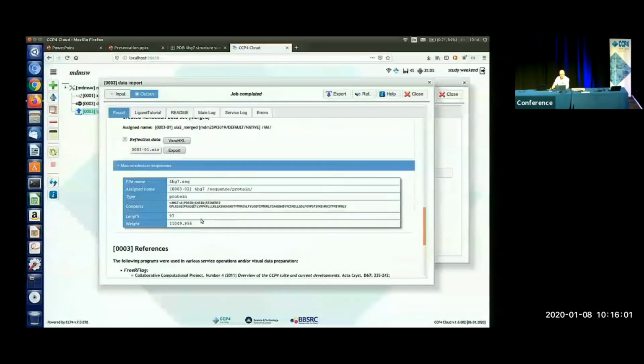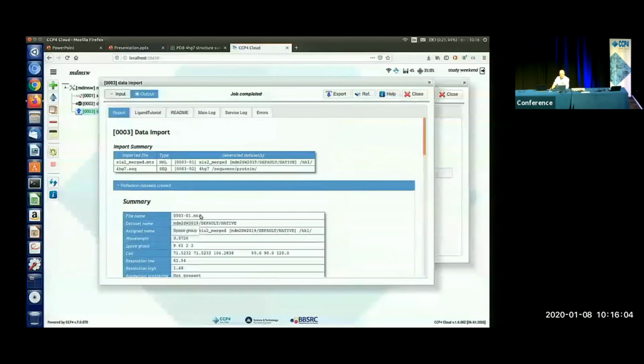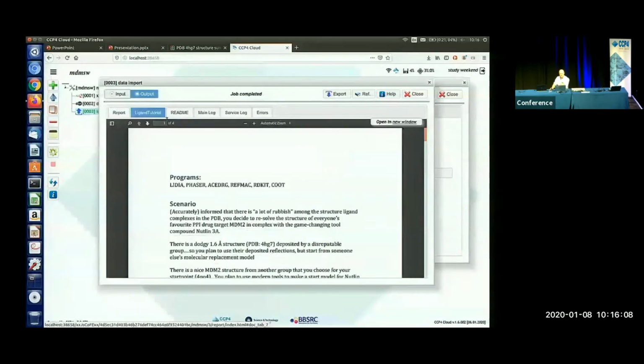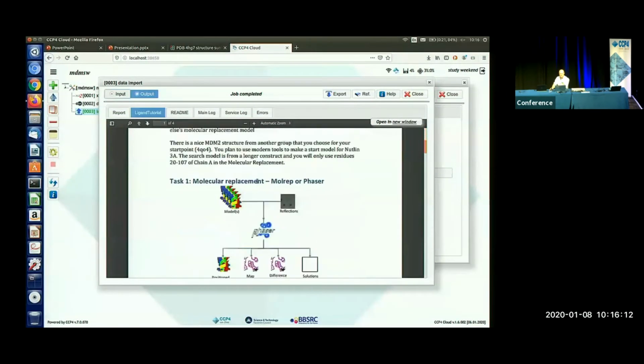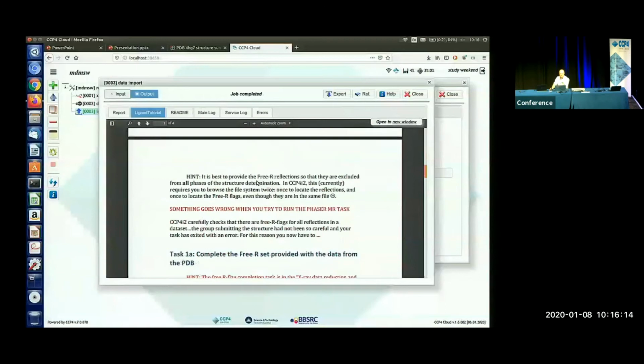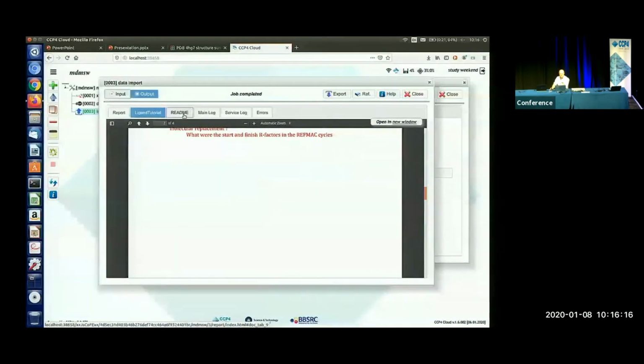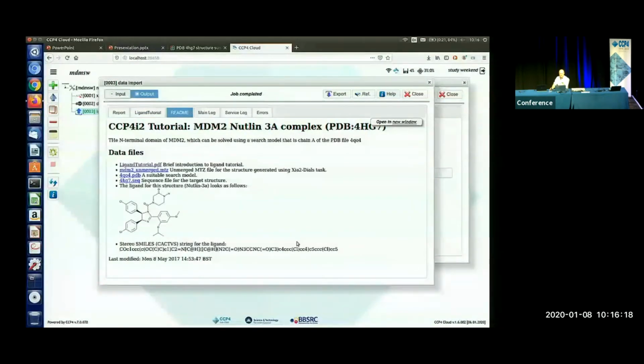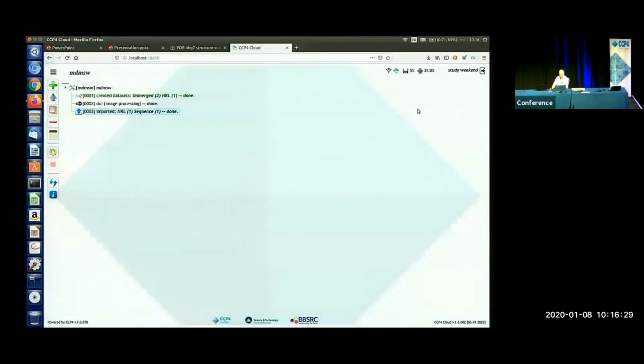It also gives me the sequence information. And because I uploaded a few other different files, such as the PDF file, it will present those to me in a relevant viewer. So this is the PDF for this particular tutorial. And there's also the HTML version, which includes the SMILES string that we'll need for fitting the ligand. Okay, so DIALS is actually finished, so I could have worked from there, but I'll start from this point.